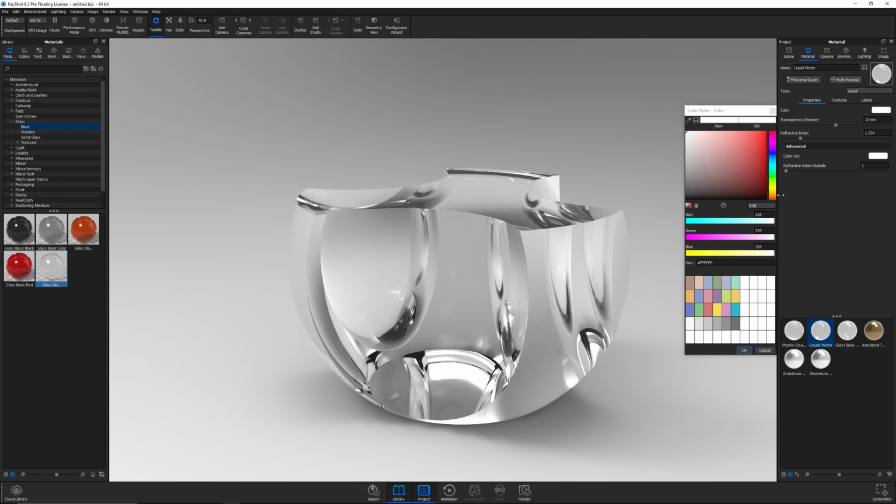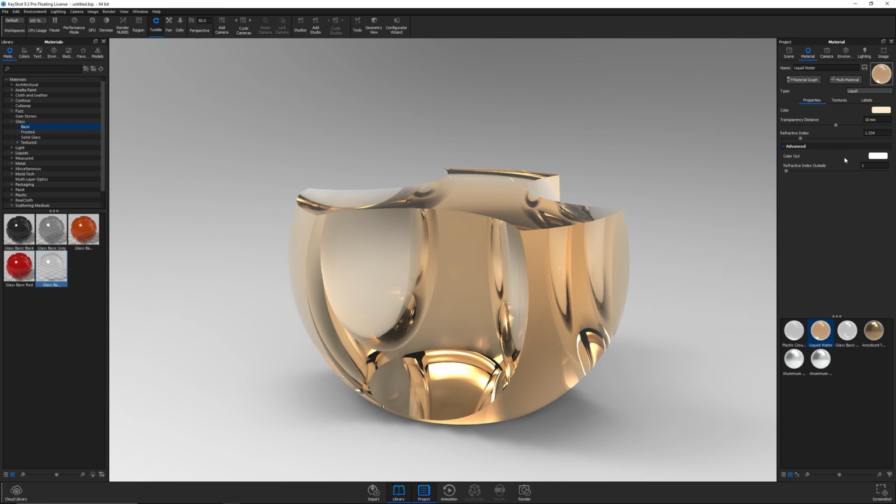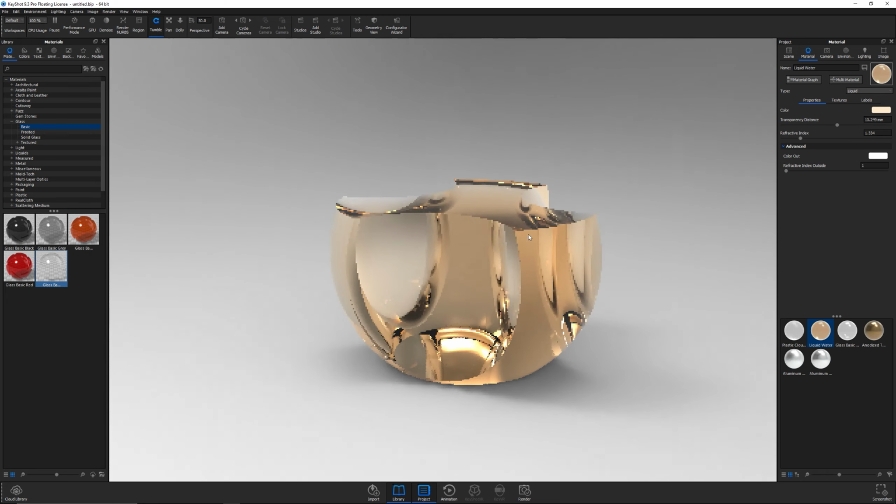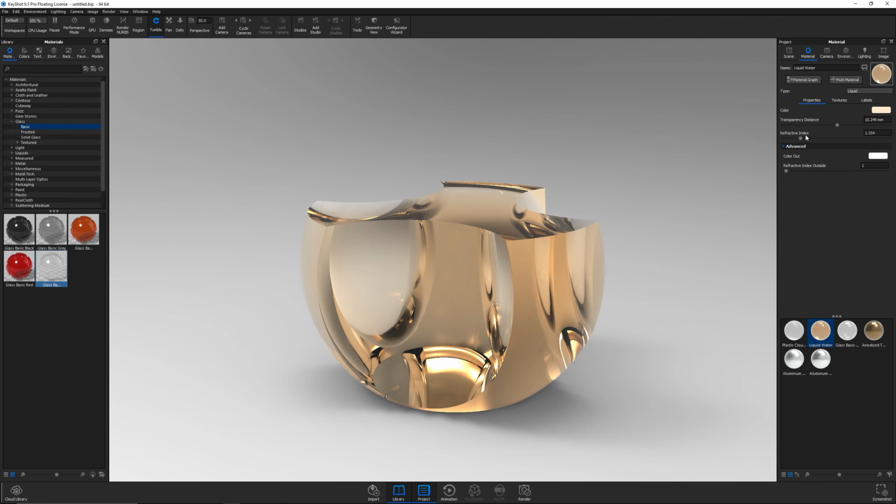And again, color, I'll give it kind of like a champagne color there, something like that. And transparency distance, so this defines the distance at which the material color is achieved. So if we bring that down, you can see how it affects the color there. So we're going to go ahead and leave this back to a little bit closer to where it was, right around there.